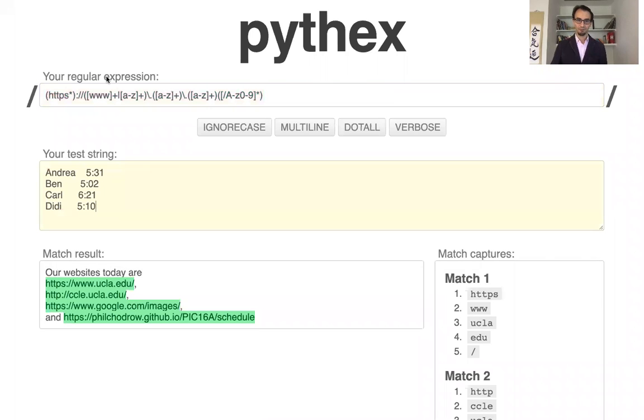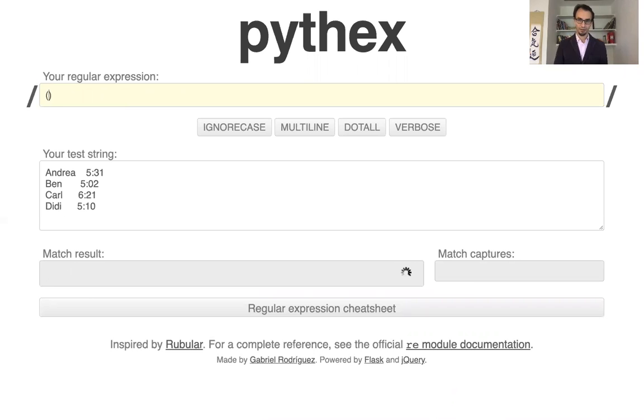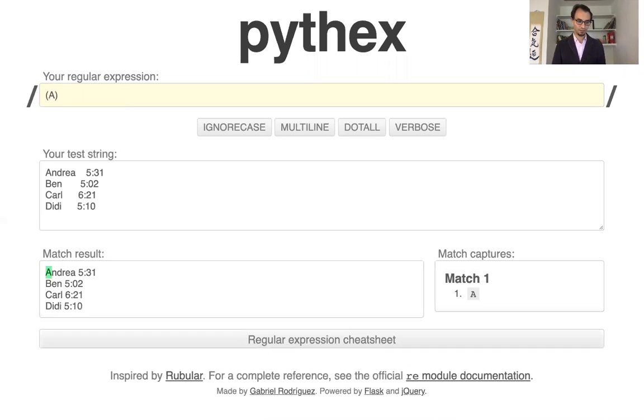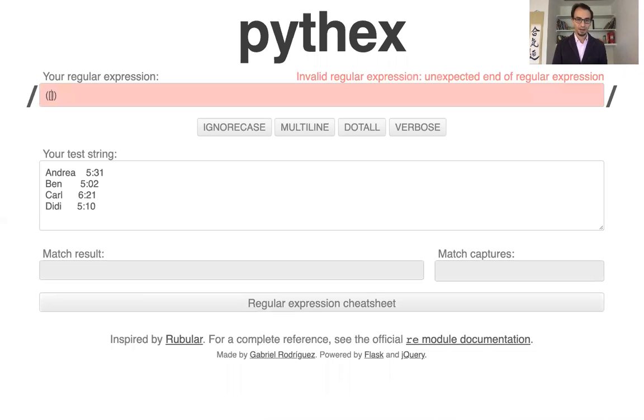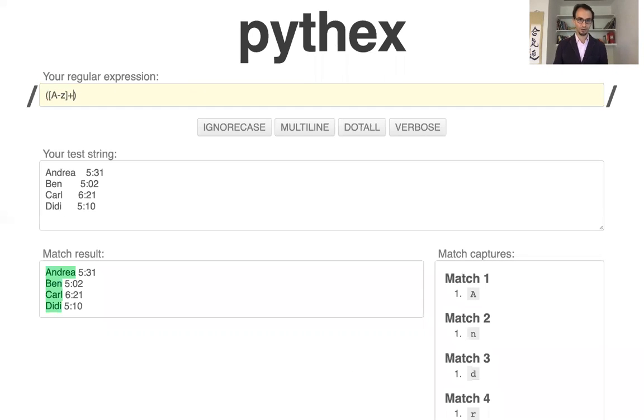And we'll go right back over to Pyfex. Okay. So the first thing we need to do here is capture the names themselves. So let's make a group that represents the names. And we are going to capture, let's see, the names here can include uppercase letters as well as lowercase letters, at least one of them in each case. And okay, so that looks fine, actually.